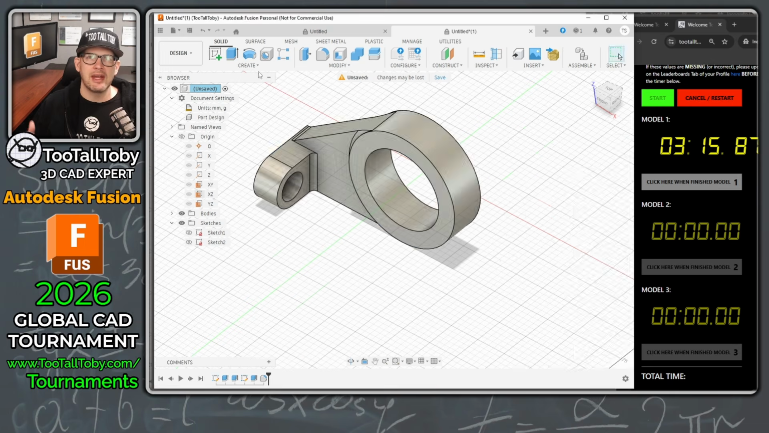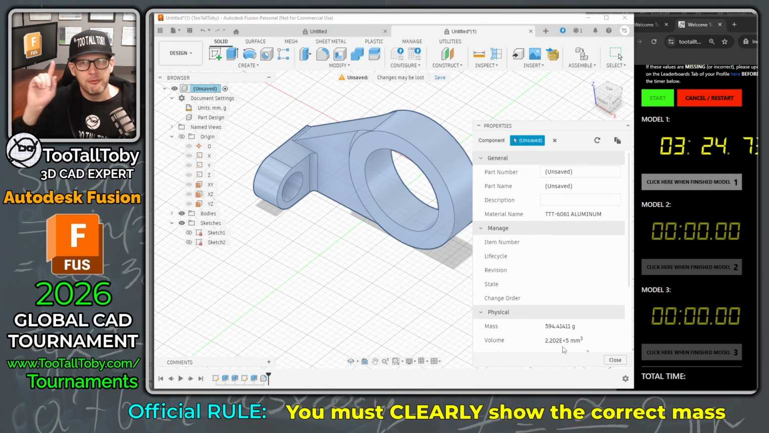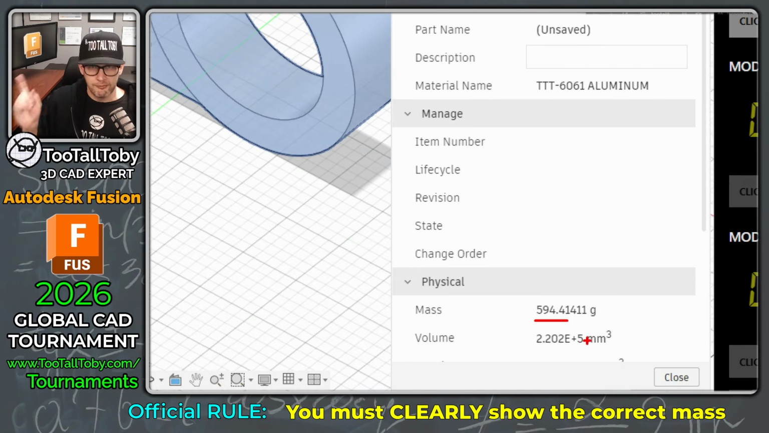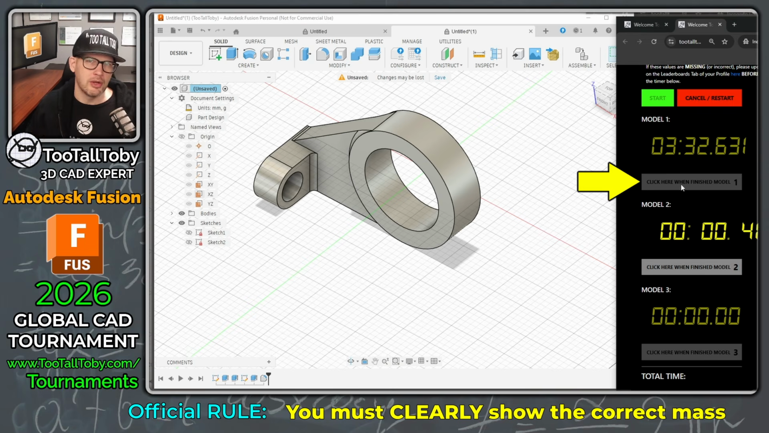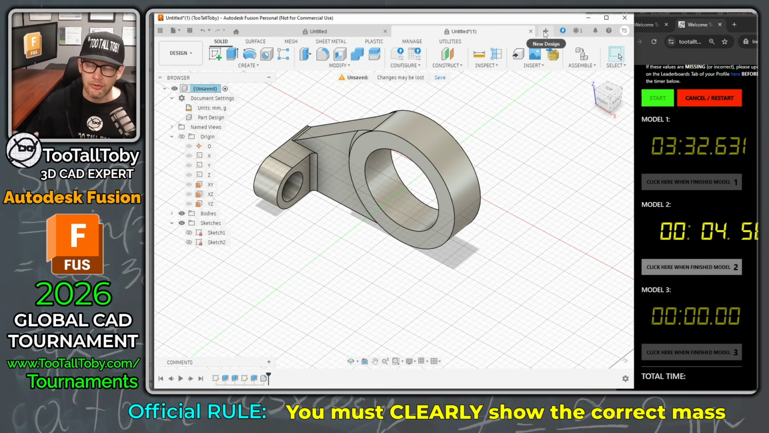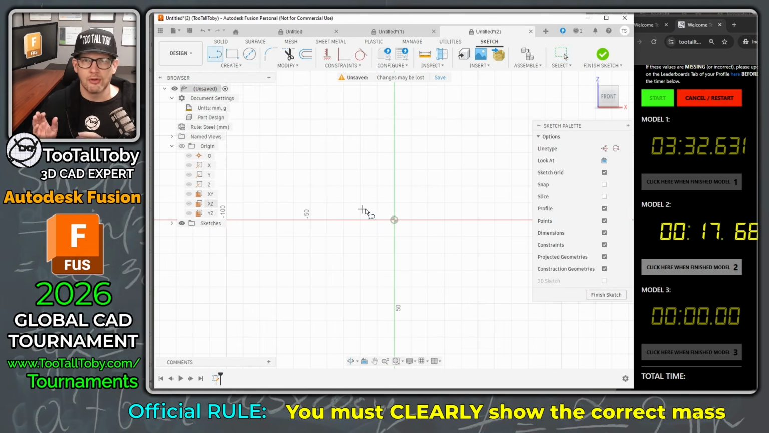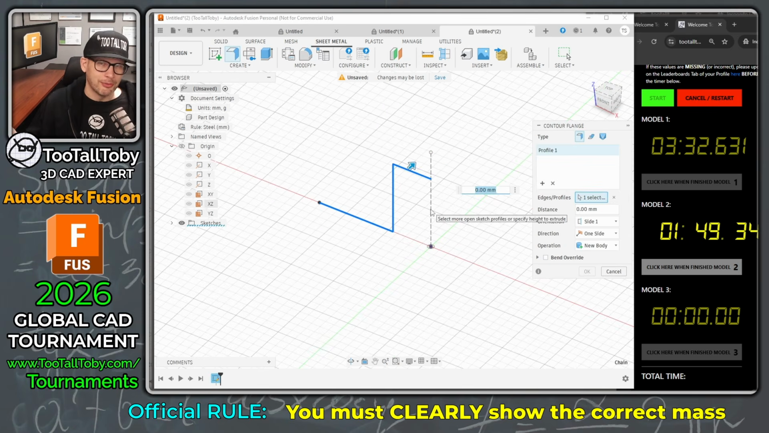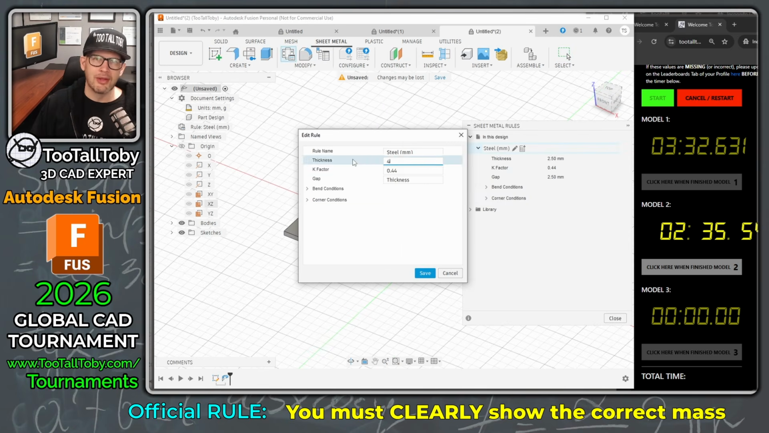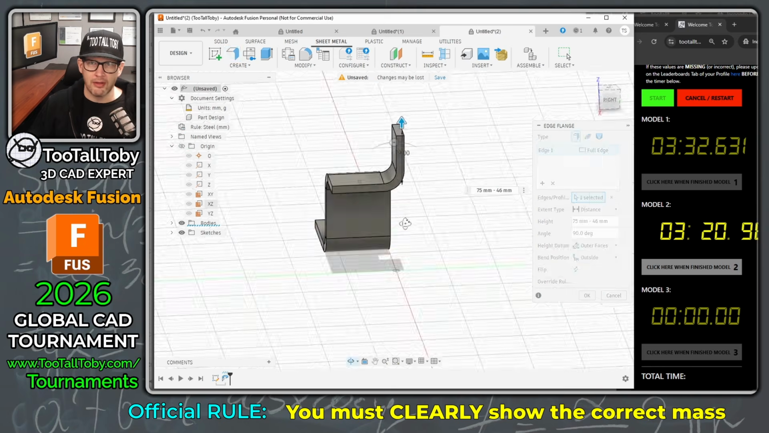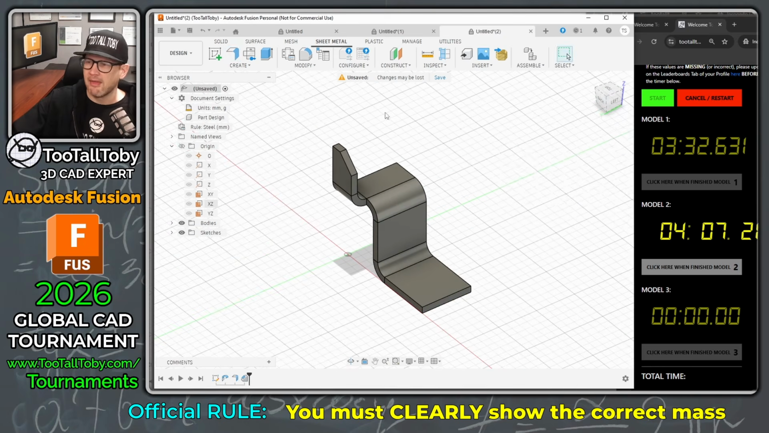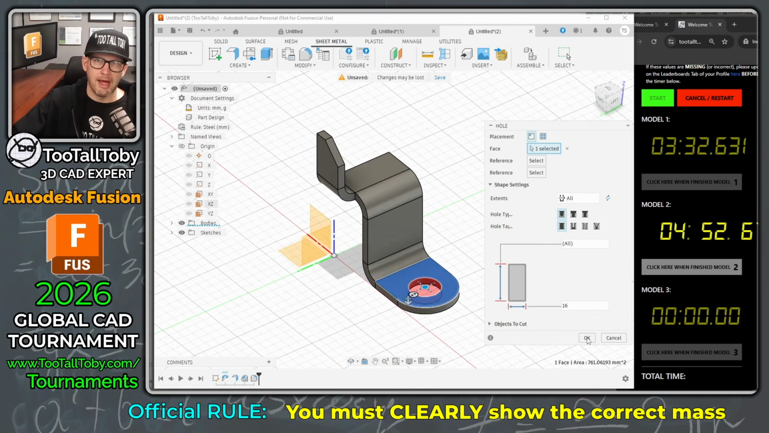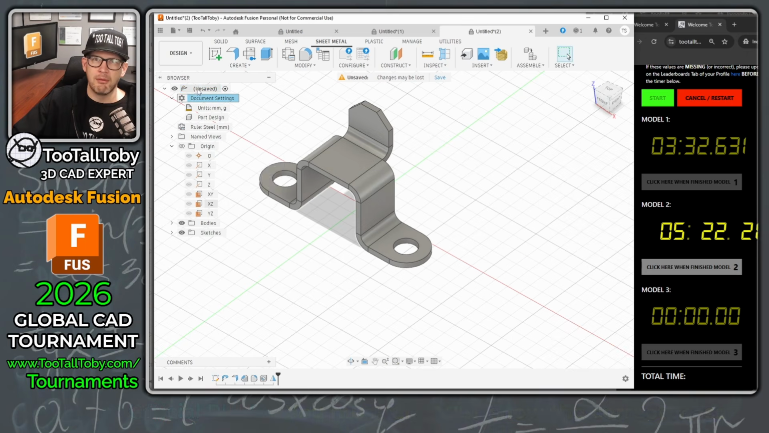And what you can see here is that each time I finish one of the models, before I click the button for finish with model 1, I clearly show the mass of the model. Now you don't have to zoom in and underline it, but just make sure that it's on screen. Maybe highlight it a little bit so it's easier for me to read, because when I'm validating these runs, that's what I'm going to be looking for. So you finish the first model, you show the mass clearly, and then you click the button for finish with model 1. And now you go on and do the same thing with model 2.